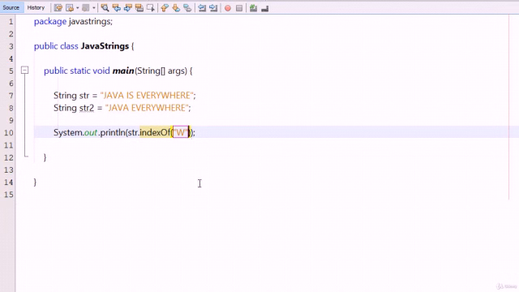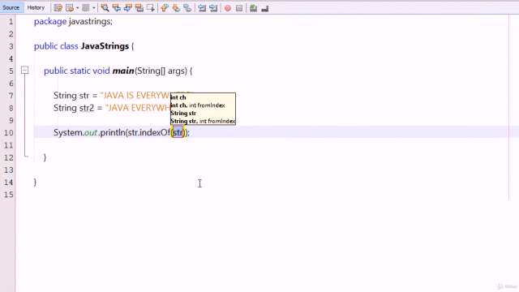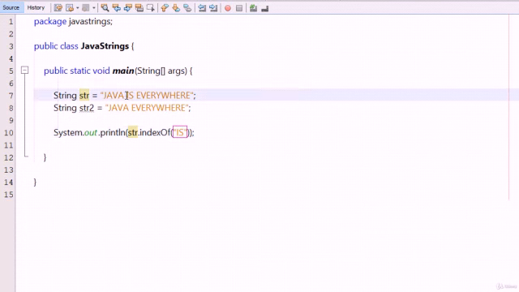Now the indexOf method is an overloaded version. You can use the other version of this method also, like str.indexOf. You can also get the index of a particular string like this. If I type here "is", this is a string. So now if I run this program, you will see this string is present at the 5th index. 0, 1, 2, 3, 4, and this is the 5th index.